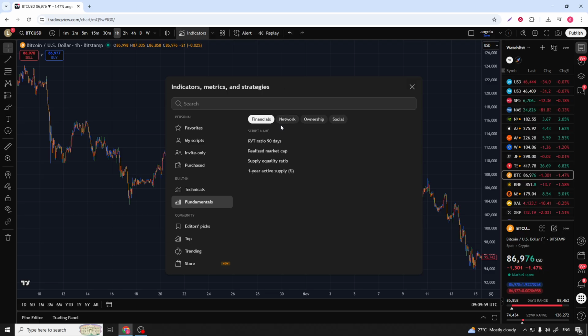Inside this panel, you'll see a few different categories. What we want to work with today are the fundamentals, which are data points tied to the underlying asset, not just price action. Find the fundamentals section in the list and click on it to expand. If you don't see it immediately, you can scroll down the left side of the panel until it appears. Fundamentals include things like earnings, financial ratios, and in our case, social and community activity.